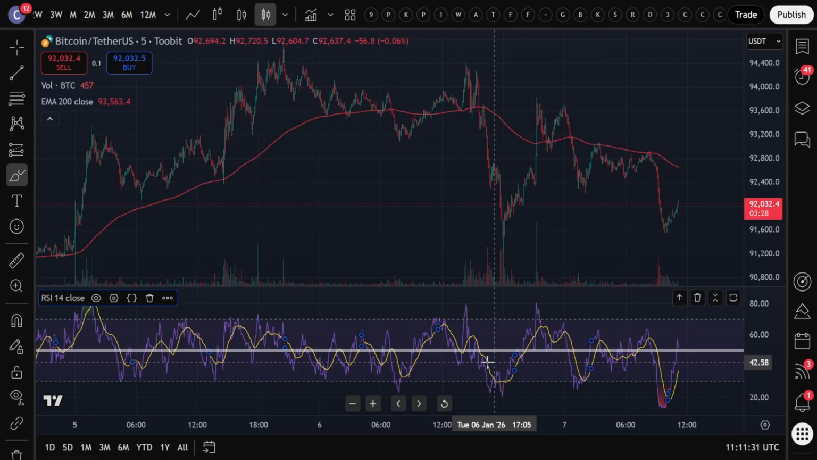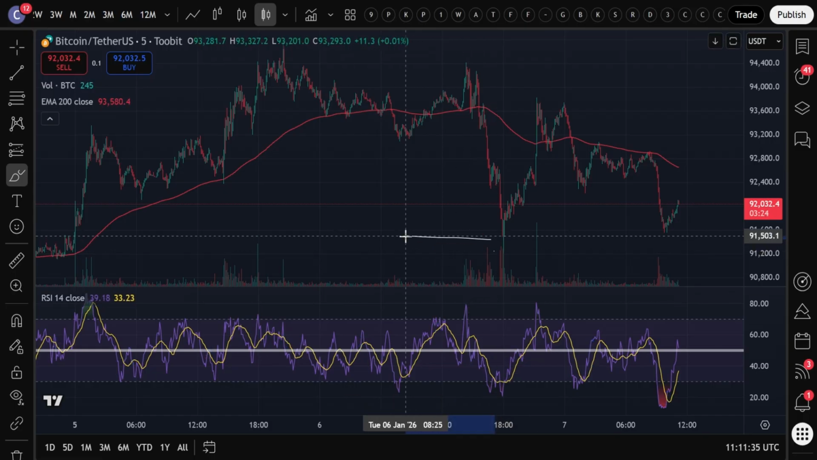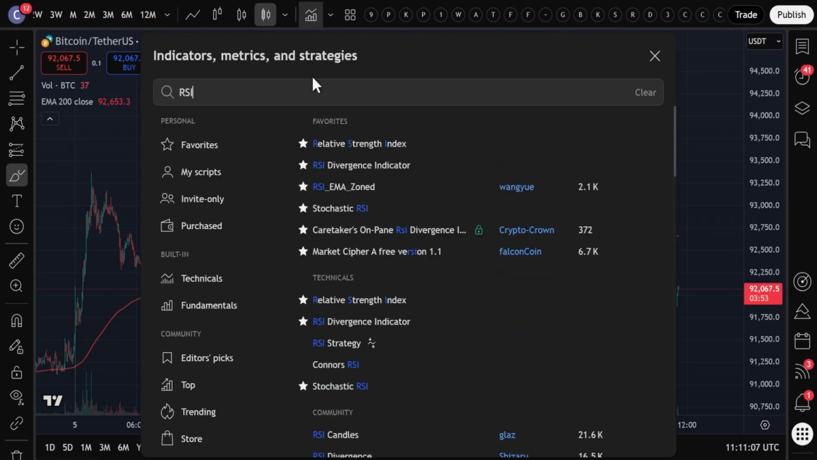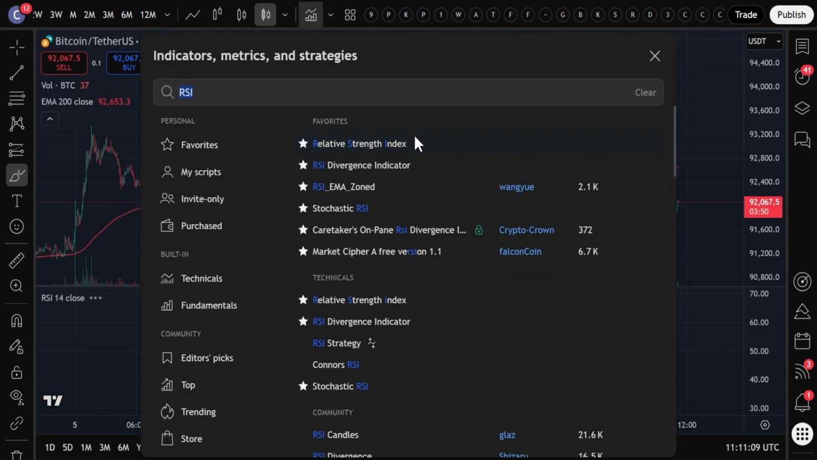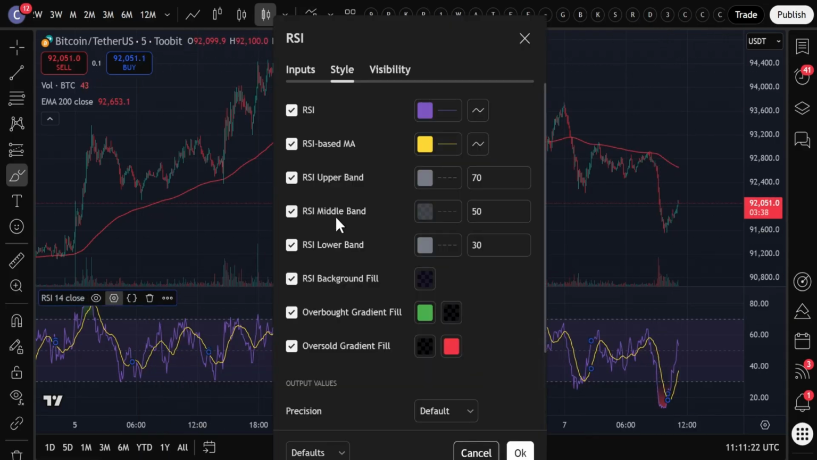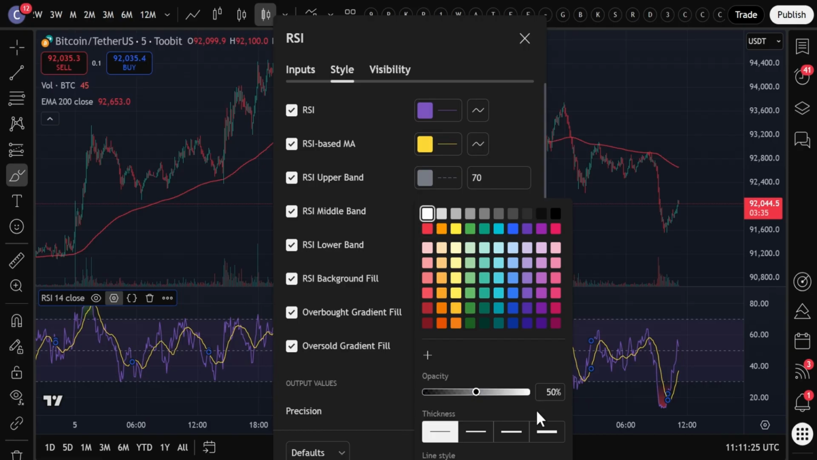The next rule here is to involve the RSI, or the Relative Strength Index indicator, in the strategy because it will help us to identify the trend. So go to the Indicators tab, type RSI, and select this one right here. Click on the settings of this indicator and go to the middle lane, change the color to white and make it a solid line.